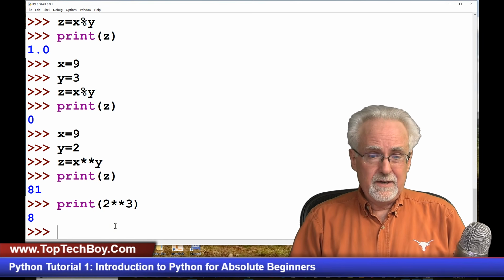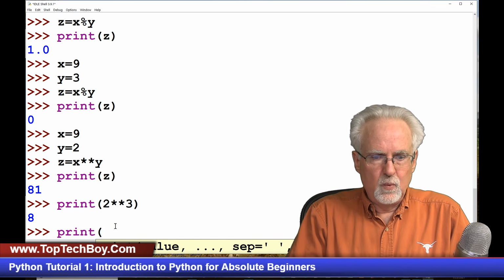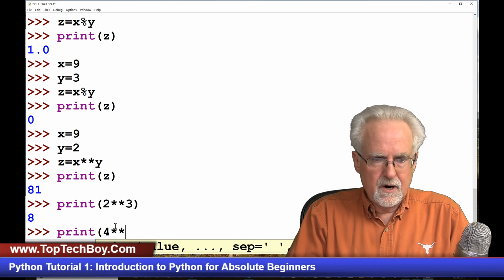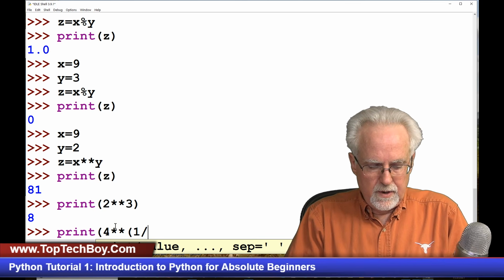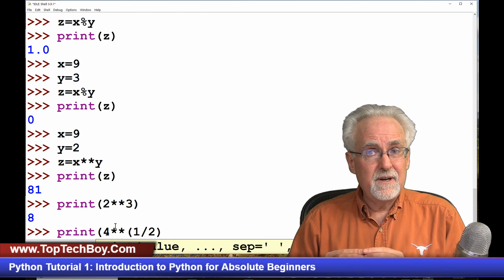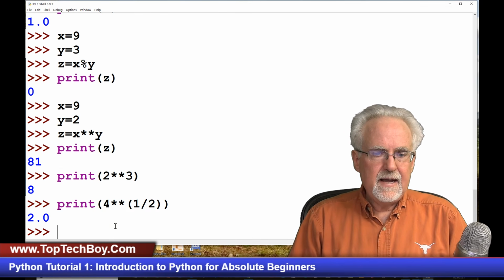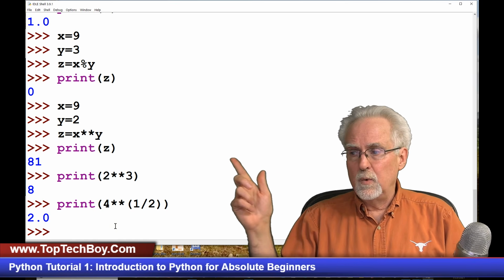What if you wanted to take the square root of a number? We could say print, and then 4, and then go star star, and just to be safe, I am going to use quotes here: 1 divided by 2, to the 1/2, right? Because taking the square root of a number is the same as raising it to the 1/2, and so 4 raised to the 1/2 is the square root of 4, which is 2.